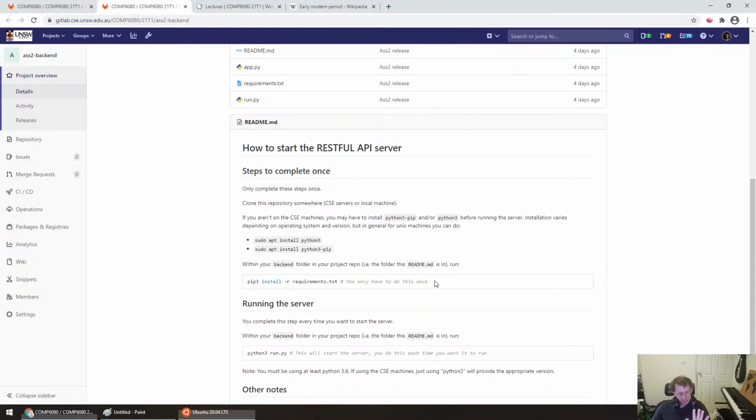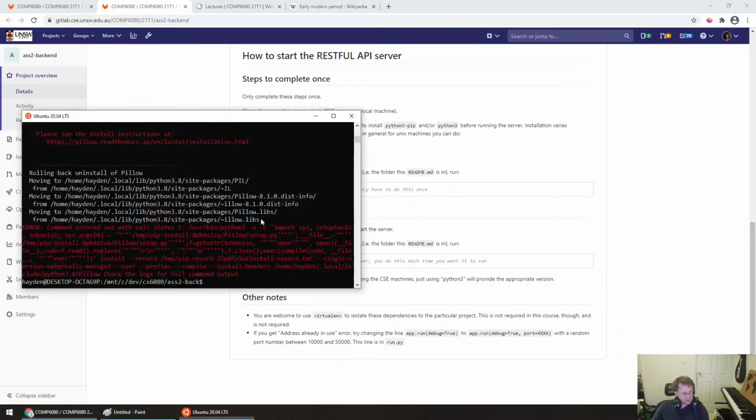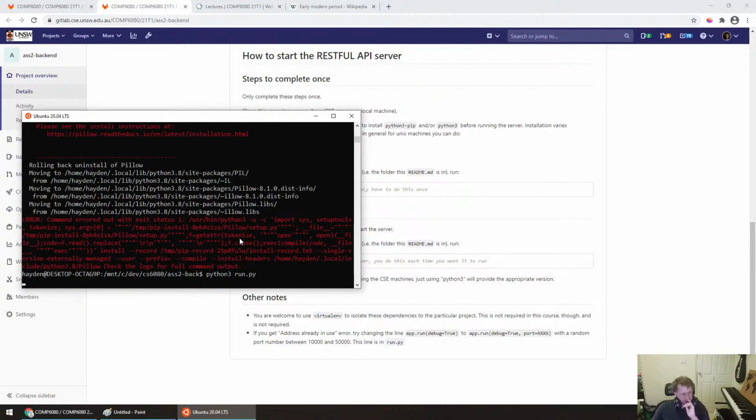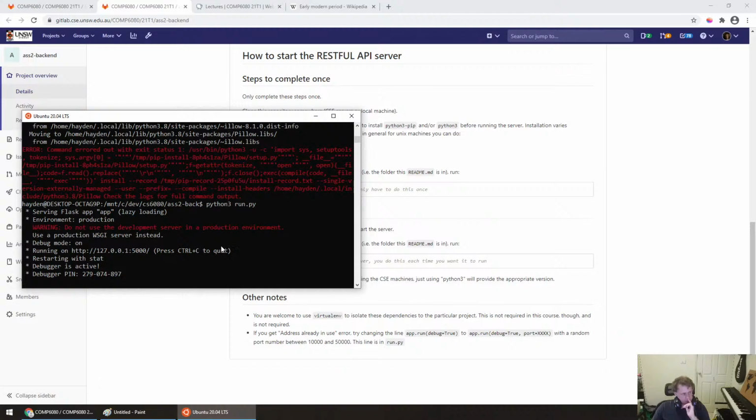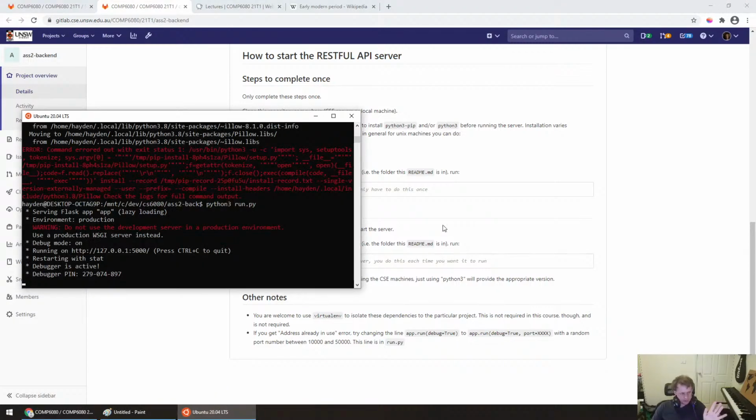So I've done that step. I've done that once. And then it says running the server. To run the server within my backend folder, I run python3 run.py. I'm going to hit enter there. Okay, so it's running. Great. That was super easy. On VLab, you don't even have to do these two steps here. You literally just have to do step 1, step 2. And you have a whole backend running.